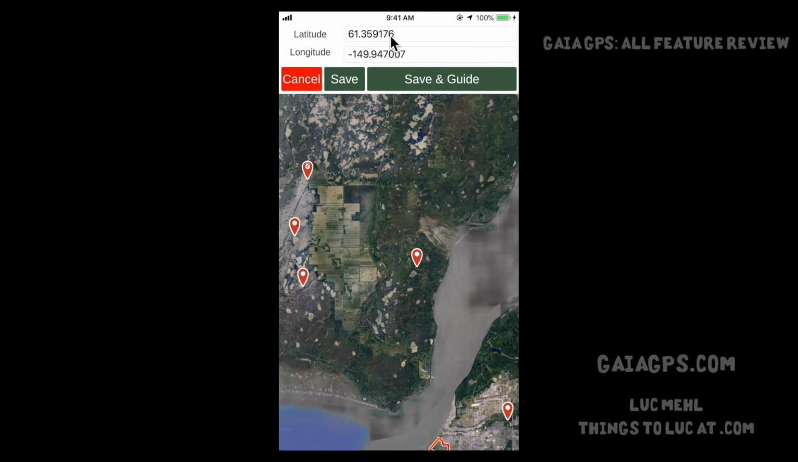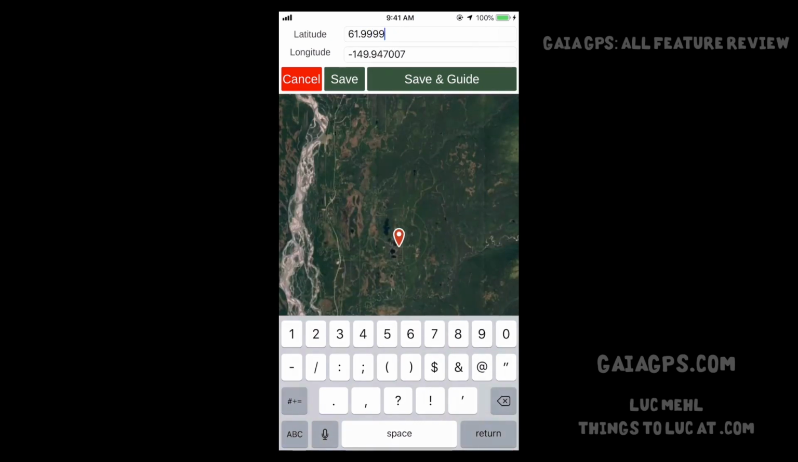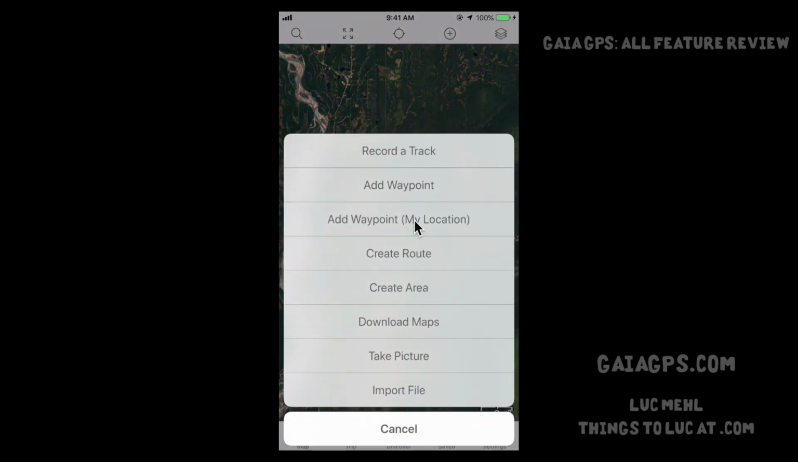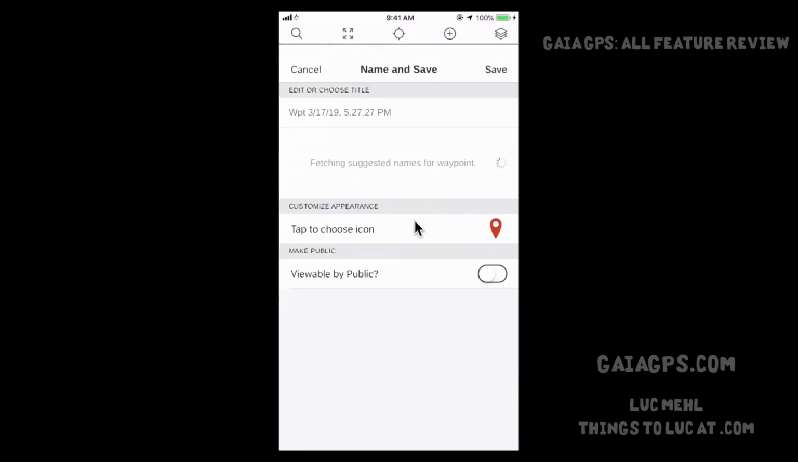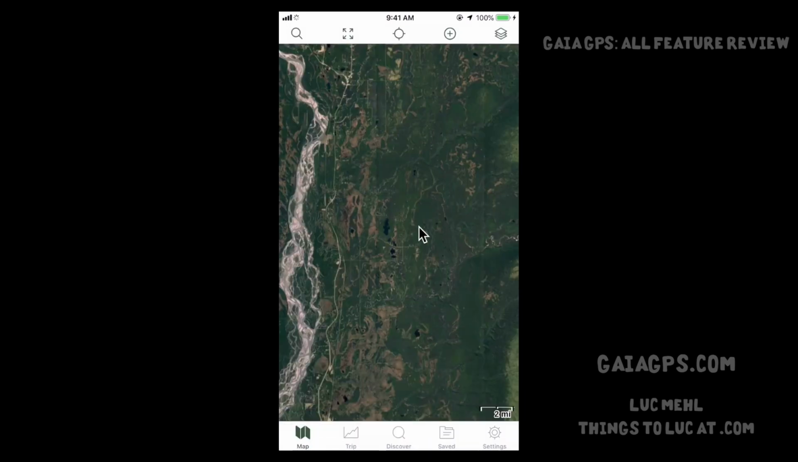If somebody, say, sent me a location, I could come in here and type that in, lat long, save it, etc. I'm going to go ahead and cancel out of that. Another waypoint option here was to add a waypoint right at my location. In this case, it doesn't allow me to move it, it just pops it up. What do you want to call this thing? I'm going to cancel out of that.